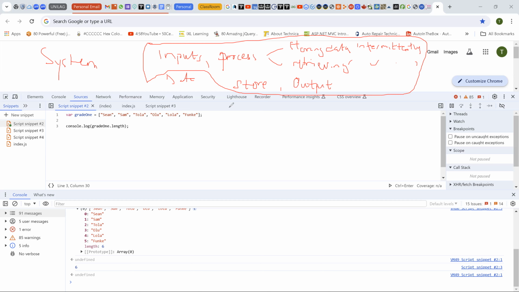Just like you are doing now, you have a computer right in front of you. You have your keyboard to input stuff.